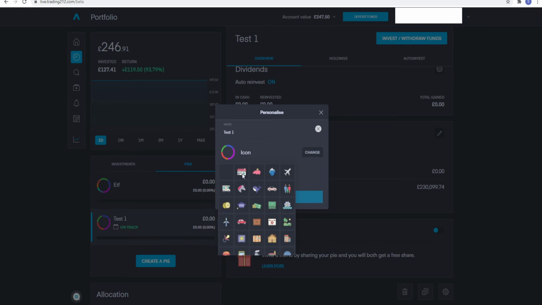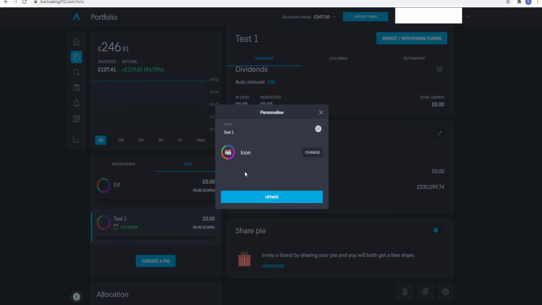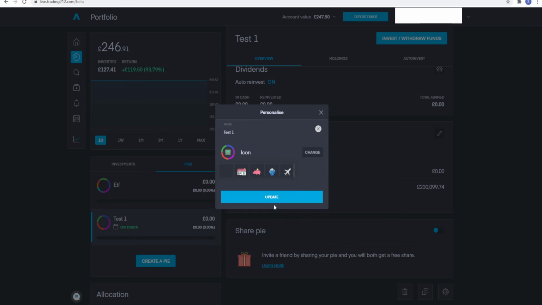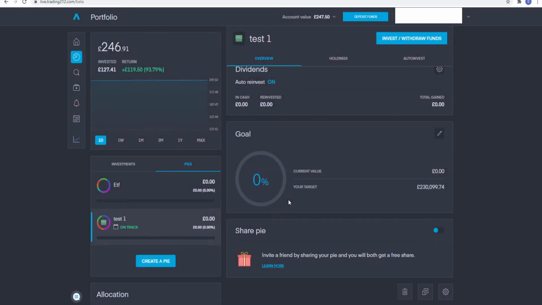If, for instance, you're investing in just real estate investments, you can maybe click the house just to show investing in real estate. Maybe if you're investing in the finance sector, you can click on that and call it finance, etc. But we'll just rename it test 1 and update. And as you can see, it's now updated with the new icon.